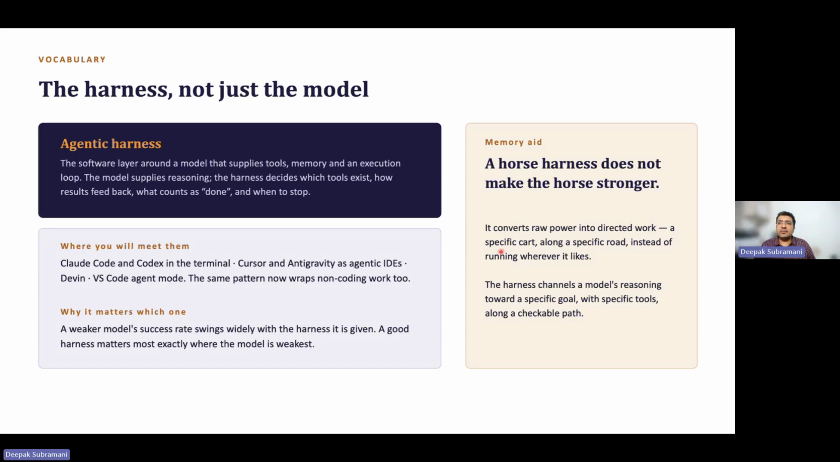In the coding environment, this harness is what controls the language model and leverages the raw power that the language models have to achieve certain goals that you set out for yourself. That is what a harness is. A harness is that software layer, just like a horse harness connects the horse to the cart, or a bullock ox to the cart, right? So bullock cart, or in a car, it connects the engine to the wheels. That's what a harness is.